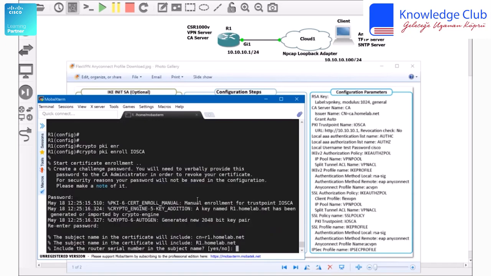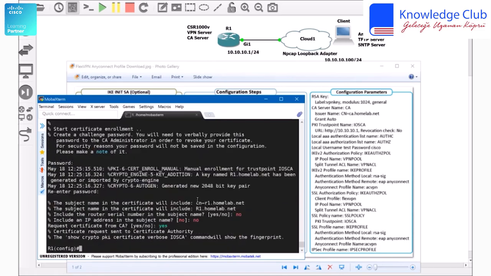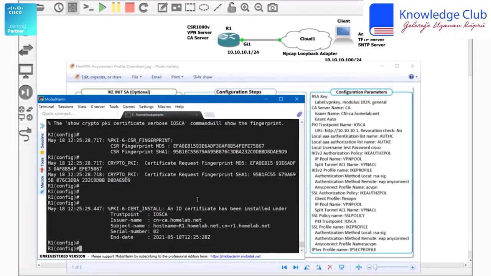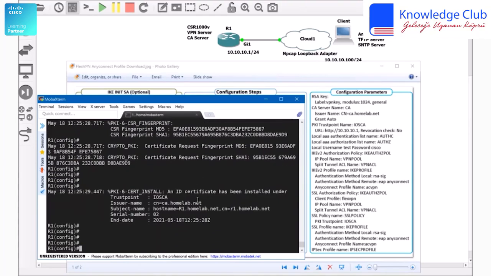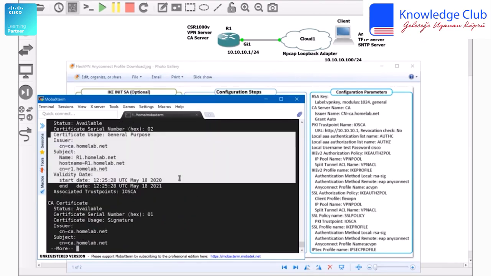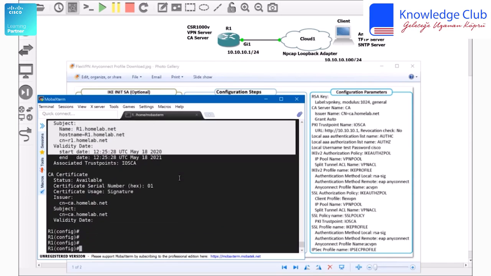We don't need the serial number in the subject. We don't need the IP address too, so request certificate. The CSR is sent and the certificate received from the CA server. Let's verify this again. PKI cert. You see the certificate, the system certificate is actually generated and issued by the CA server. The certificate part of the configuration is done.